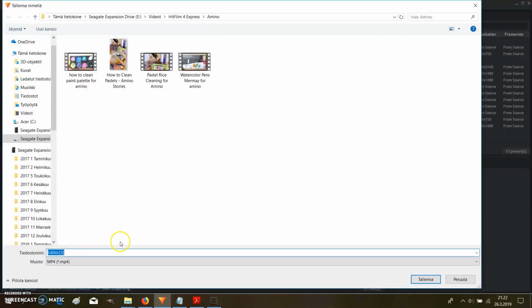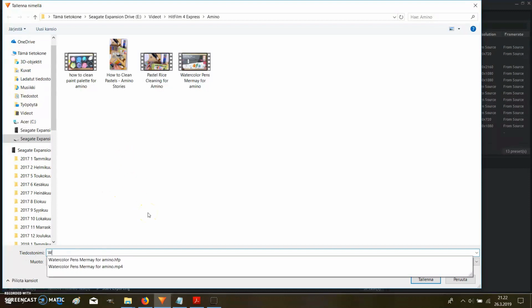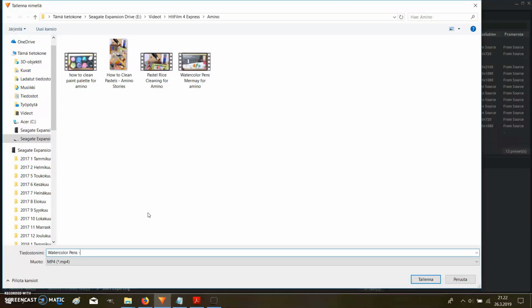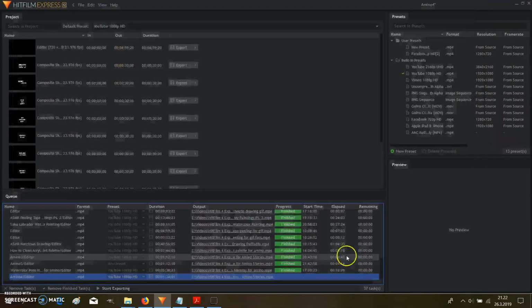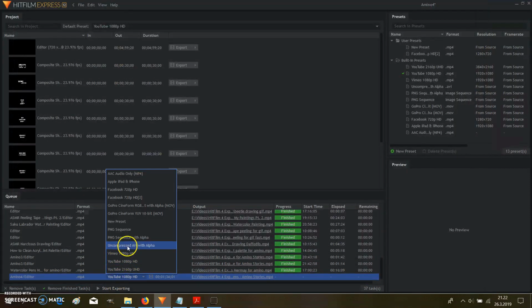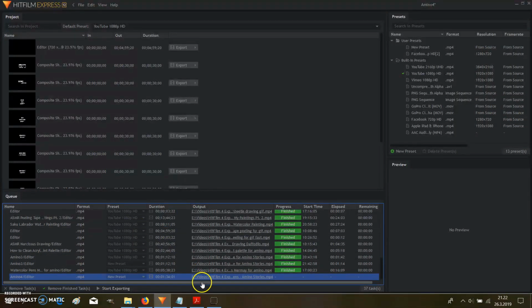I also have a different workspace saved for vertical Amino videos and horizontal YouTube videos on HitFilm, so I can change the workspace to suit the video dimensions with a couple of clicks without having to move around the panels every time. And remember to export the video with the correct settings. I'm using one that takes both the resolution and frame rate from source.